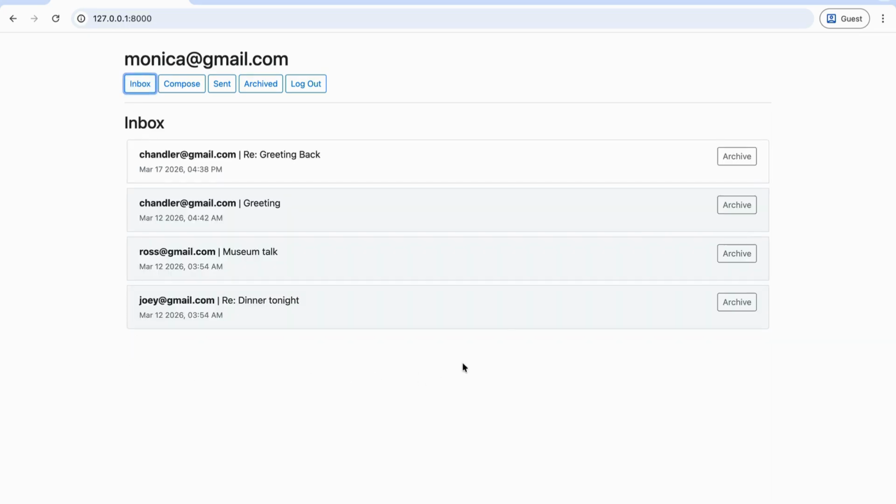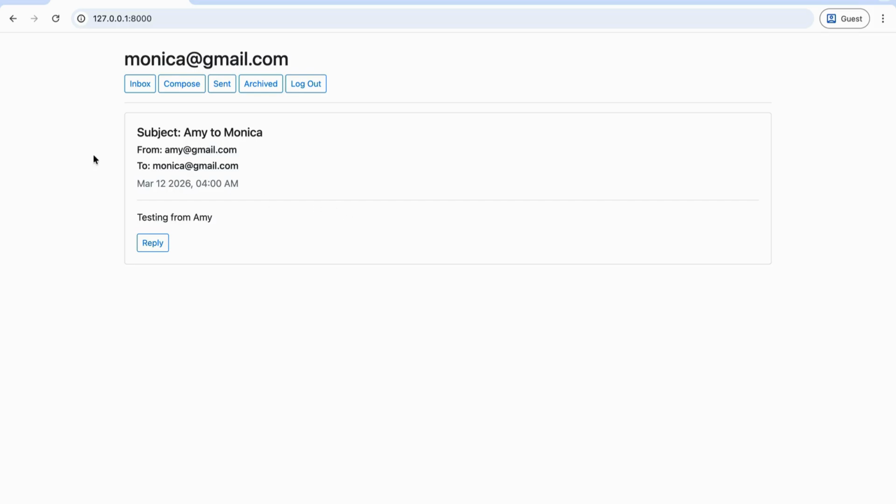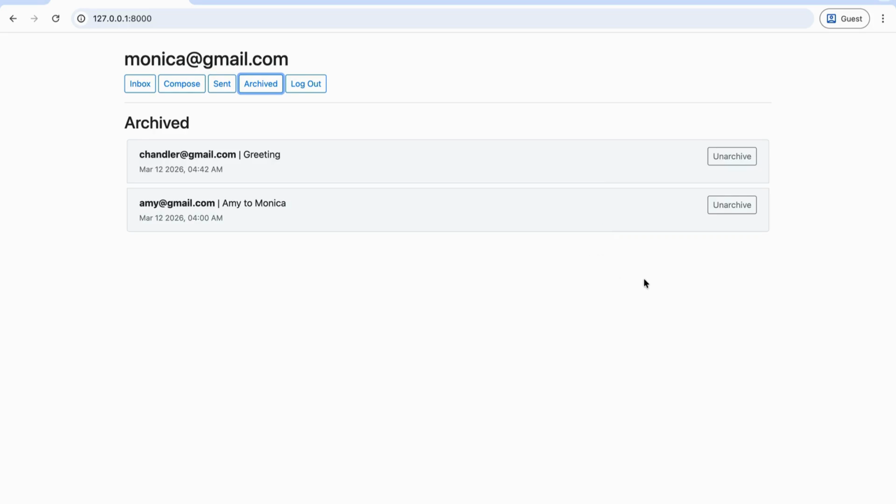You can easily archive any email that you want by clicking the archive button. So if you click archive, it arrives at the archive page, and if you go to the archive page, you will see some emails that have been archived, and you can easily unarchive them by clicking unarchive.